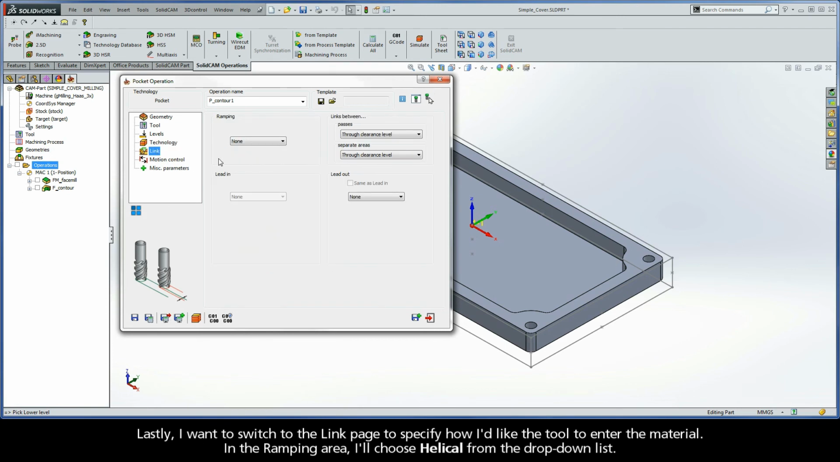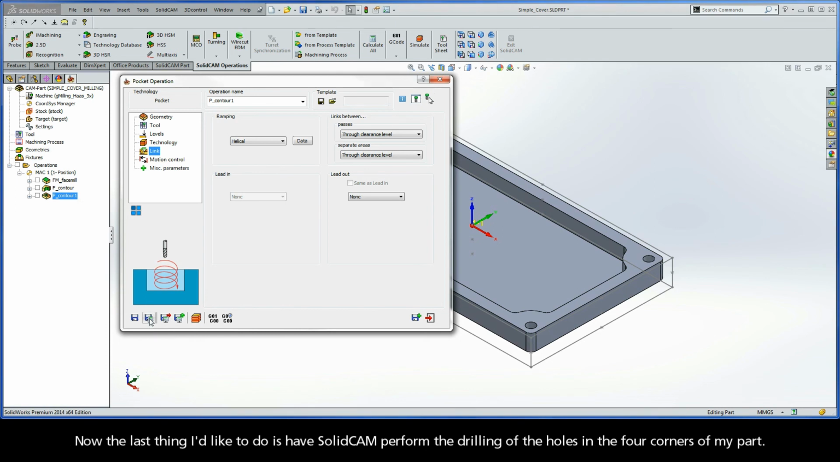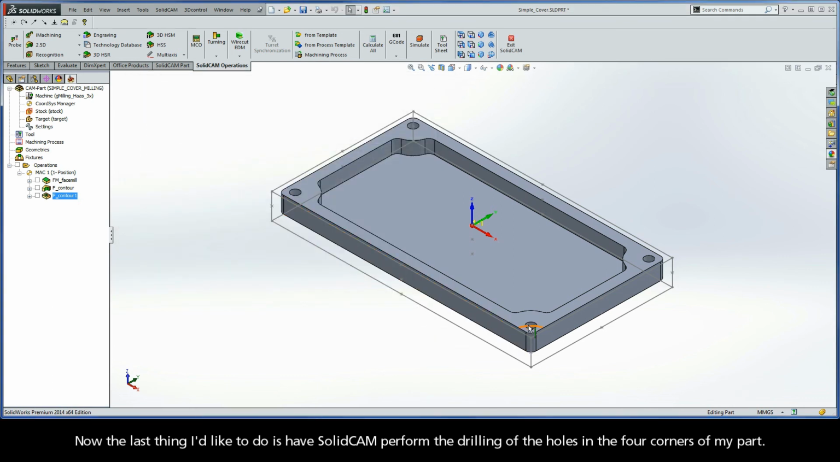Lastly, I want to switch to the Link page to specify how I'd like the tool to enter the material. In the ramping area, I'll choose helical from the drop-down list. The pocket operation is now defined, so I'll click Save and Calculate to add it to the CAM tree and calculate the toolpath. Now, the last thing I'd like to do is have SolidCAM perform the drilling of the holes in the four corners of my part.